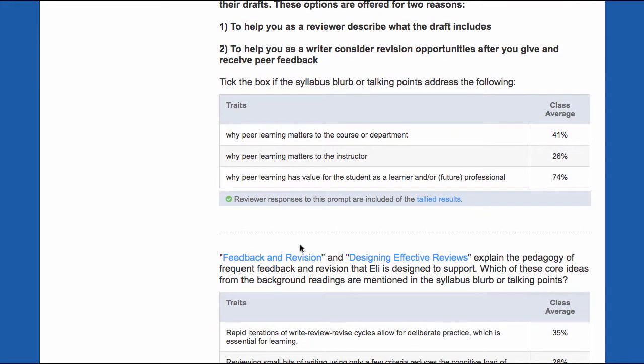This first checklist asks reviewers to identify how the writer explained the value of peer learning. If you did not get full reader agreement about the third checklist item, why peer learning has value for students as a learner or as a future professional, that is your top revision priority. These other two are just things for you to think about.